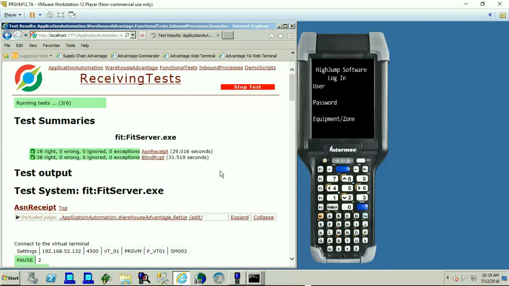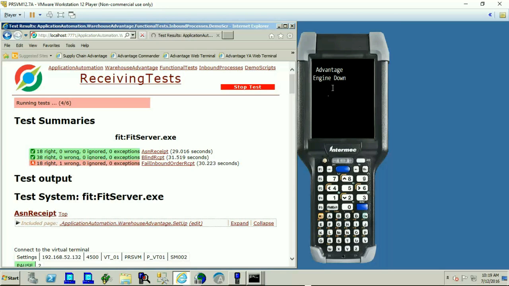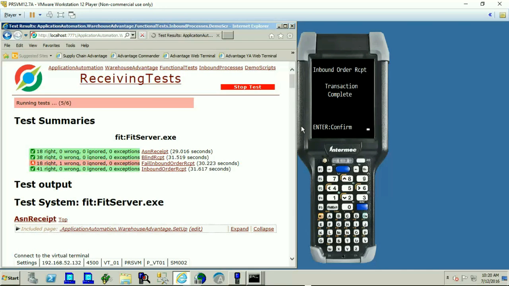FitNesse is trying to execute the third script in this case. It has reset our device, as you can see on the right hand side, and our third script failed. We ran 18 test steps within the script, one of which failed. We're going to dive in later and understand why exactly that script failed when we analyze our test results. The script is trying to execute the fourth script. It's just reset the device on the right hand side, and inbound order receipt passed. We ran 41 test steps, of which 0 are wrong. The script took about 31.6 seconds.